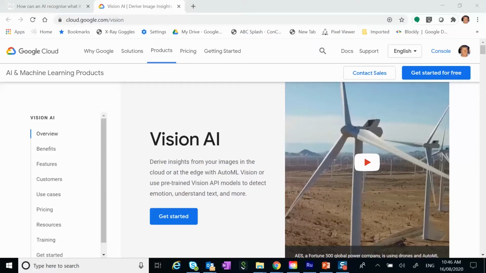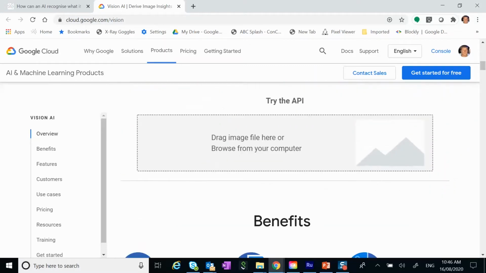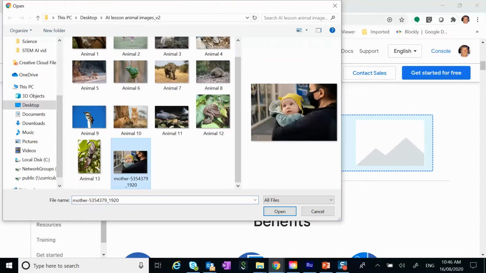All right, here's one of those cool tools I mentioned at the start. Let's test how an AI uses computer vision. So this is Google's Vision AI. And what you're looking for is this little application here. It says try the API. It's built on machine learning, which I mentioned earlier, how it works. It'll ask you to select an image. So I'm going to use this one.